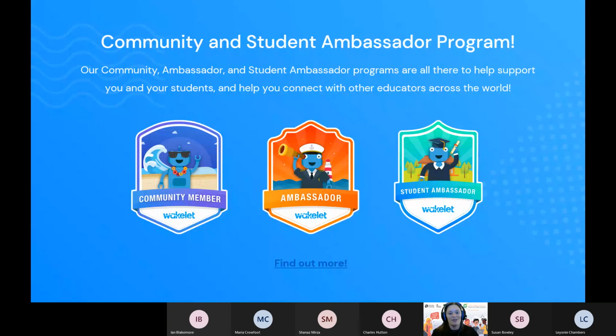But it does require you to really commit to Wakelet and to sharing it out and helping other people with Wakelet. And there's also the student ambassador program, which is a very cool program that allows students to say how much they're using and loving Wakelet. These are all part of what's available to you. If you just have a look at wakelet.com, there's a little link there as well.